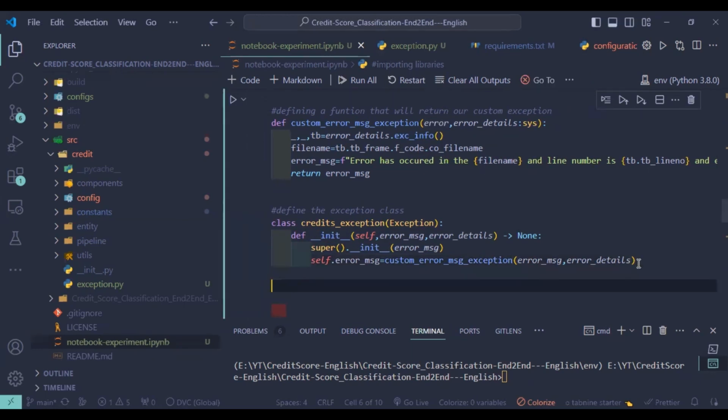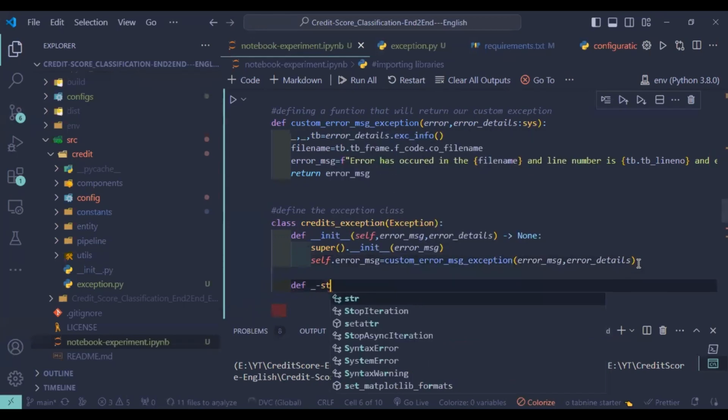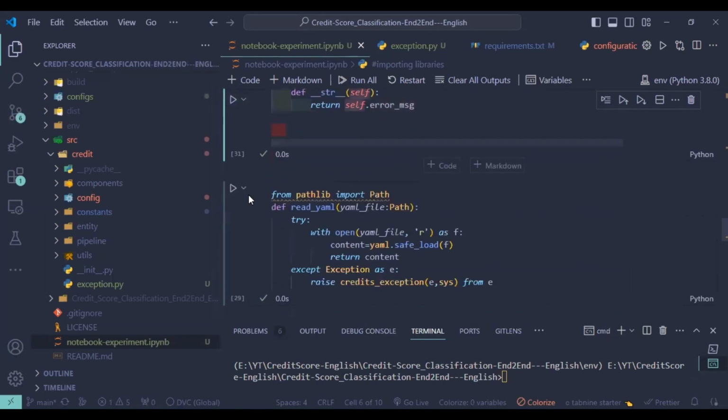Write a string class, the __str__ method. Now what I need to do? Need to write a self here, and let's return a beautiful output. Return self.error_message, right? Okay, let's run this code. Now let's run this code.